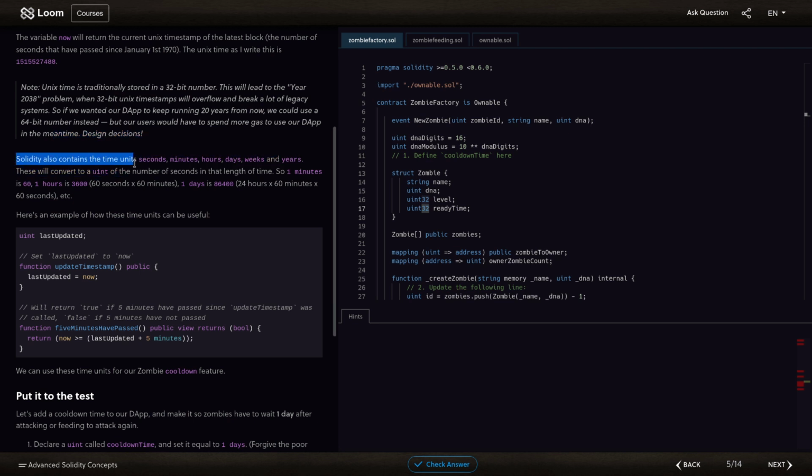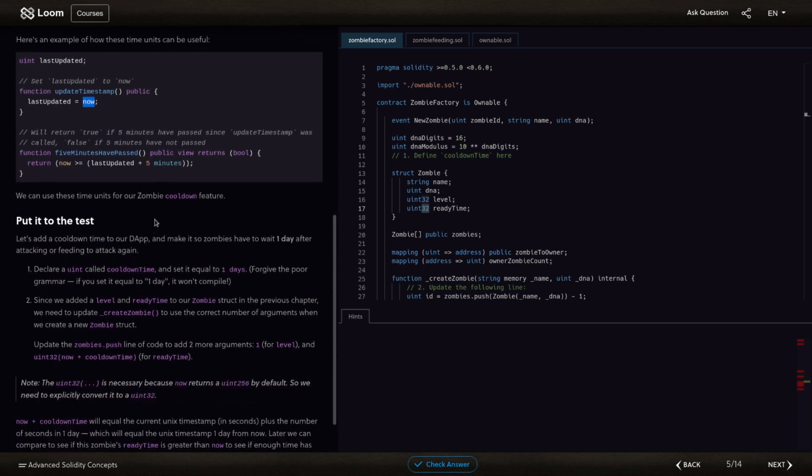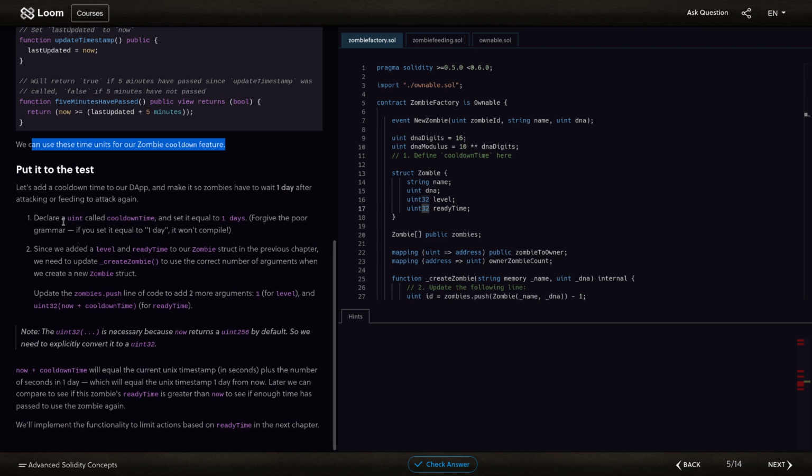All right, so Solidity also contains time units like seconds, minutes, hours, days. I won't go into all the conversions between them, but something to keep in mind. Like now is a keyword that holds the epoch time of right now. All right, so this is how we're going to use these time units to implement this cooldown feature. So let's put it to the test. What we're going to do is make it so the zombies have to wait 1 day after attacking or feeding to attack again.